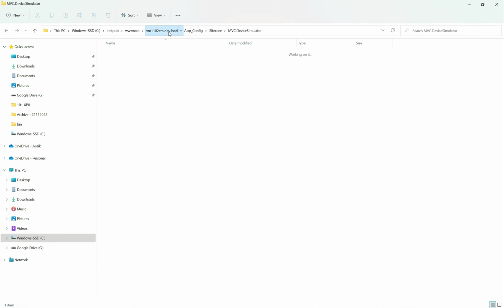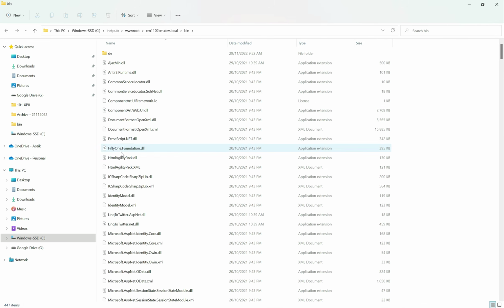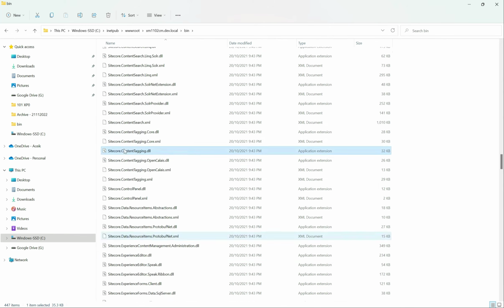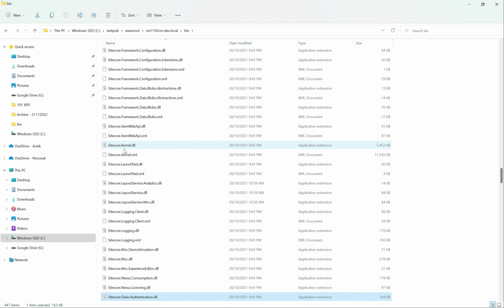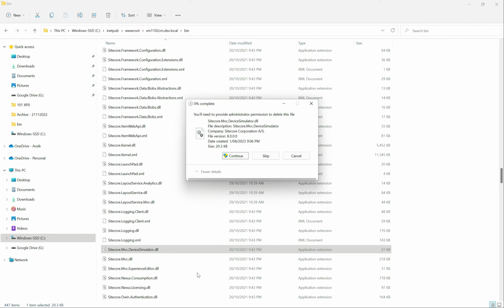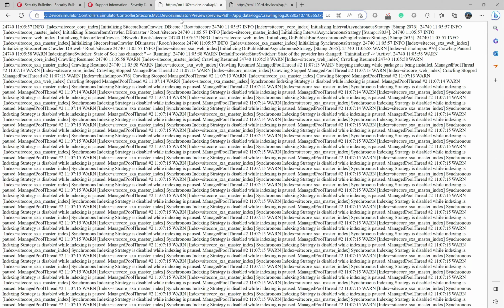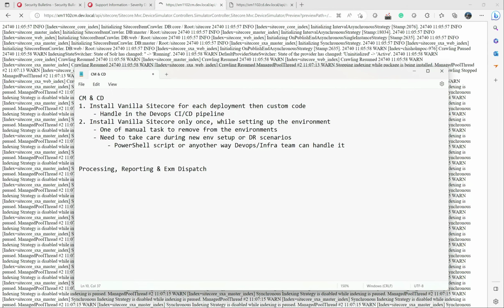Device simulator, then go to bin, try to find Sitecore MVC, right? So Sitecore MVC device simulator. I'm just deleting this, and let's see how it works. Obviously it has to throw controller action method errors now because the controller does not exist anymore. Obviously we removed the DLL and all. The app will need to be recycled, and it will fix. In the meantime, let's proceed.